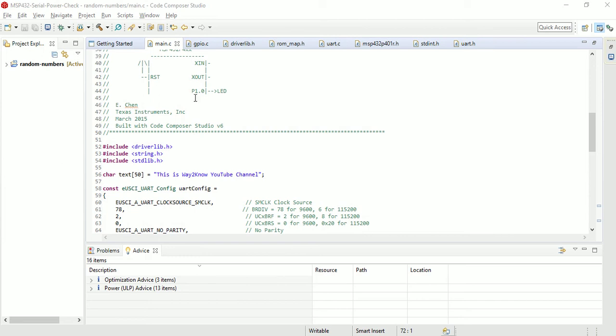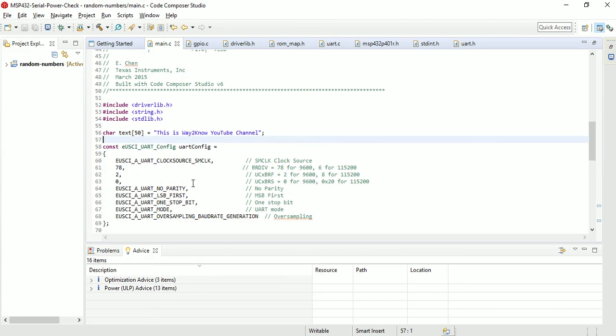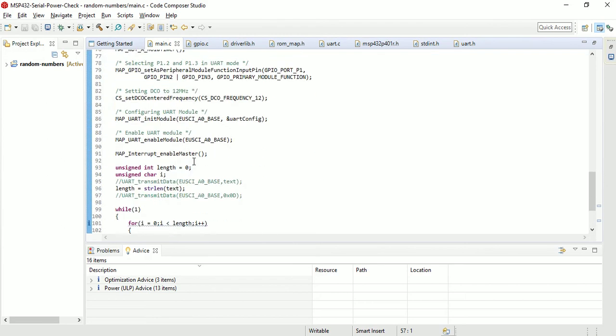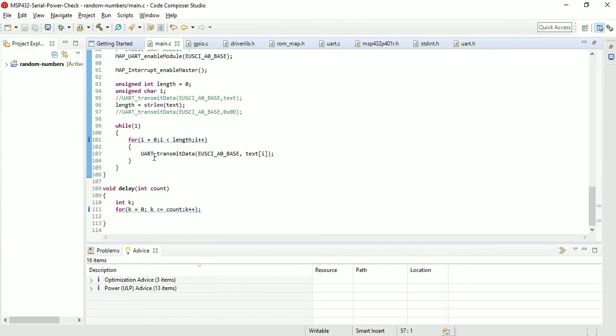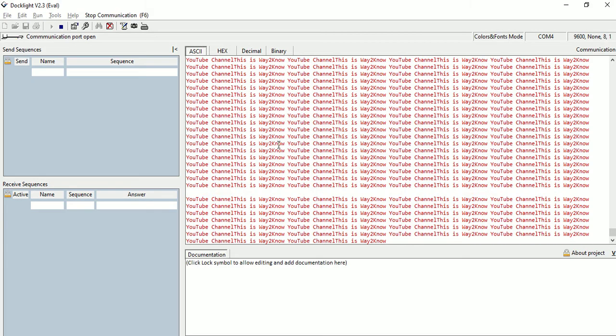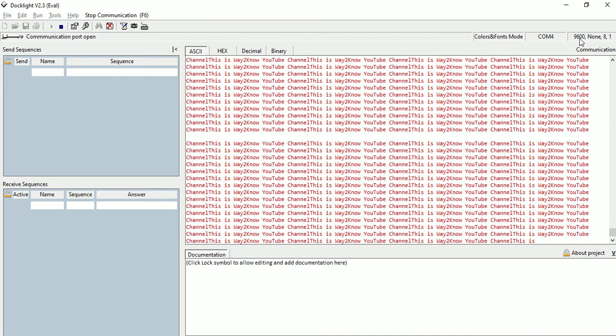Now if you see here, this is a simple program where we have configured the UART of the MSP432 microcontroller for 9600 baud rate, and then what we are doing is we are just trying to continuously send out data. If you see here, this is the data that is coming out at 9600.